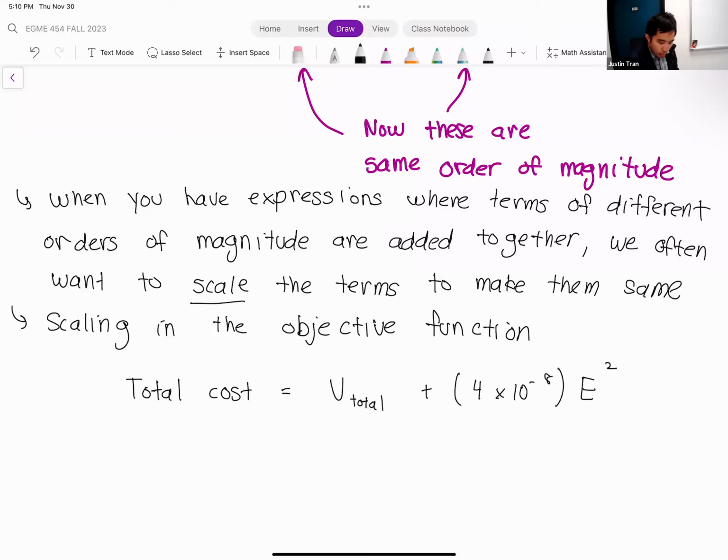A couple of you have asked me, what is this 4 times 10 to the minus 8? So what is this doing here? This constant here is providing some scaling. Because remember, we just talked about the Young's modulus is often a very, very high number relative to all the other parameters in the problem, right? And so if we eliminated this, and we just said that total cost was equal to the total volume plus the E squared, right?